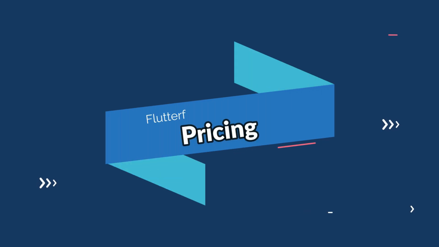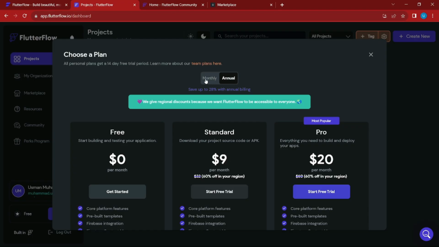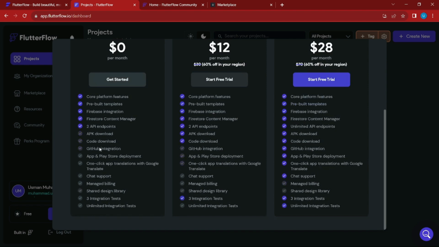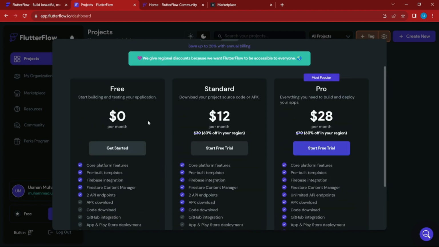All right, so if we talk about the pricing for FlutterFlow, we have monthly and annual options over here. So for monthly, first of all, you can start for free as well, so you can use FlutterFlow for free. So over there, you'll have options like core platform features and pre-built templates, but you cannot upload to any app store or Play Store. For that, you need a subscription, okay?